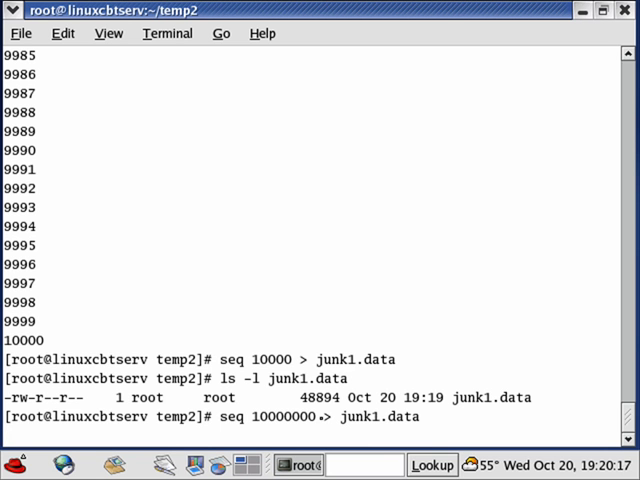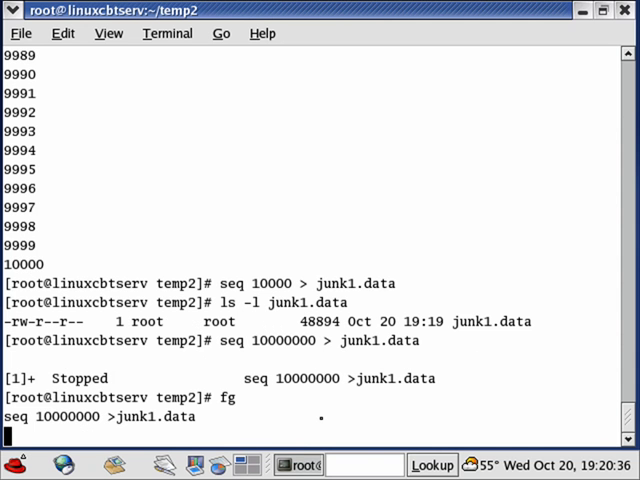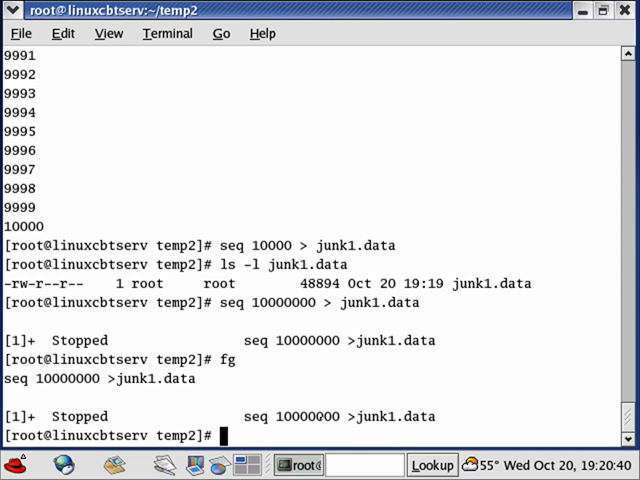Now we can show you job control, providing there's enough time if our system doesn't create the file quick enough. Now to send a job to the background, we can use Control-Z. That sends a job to the background. It's been stopped, and if we'd like the job to be returned to the foreground, we can do foreground, FG, and the job comes back to the foreground. So again, Control-Z sends a job to the background.